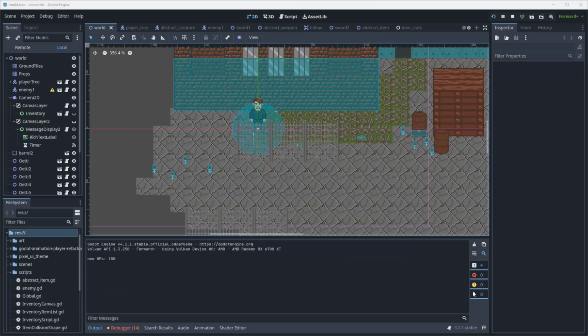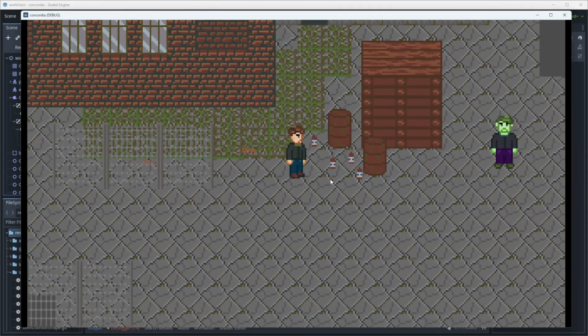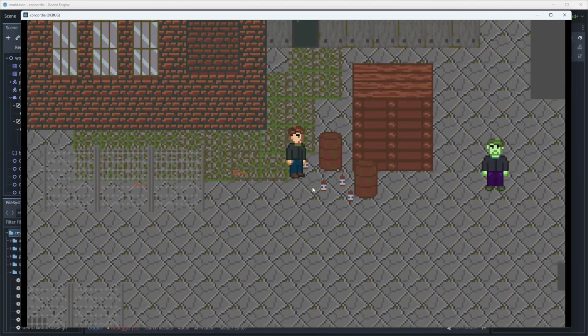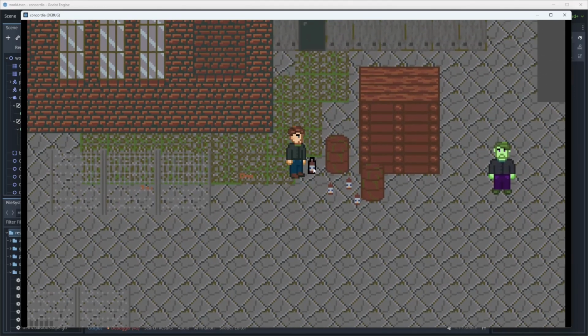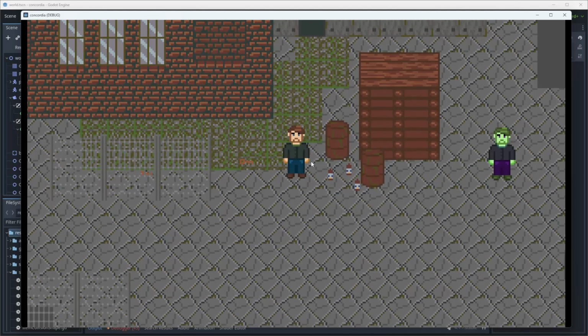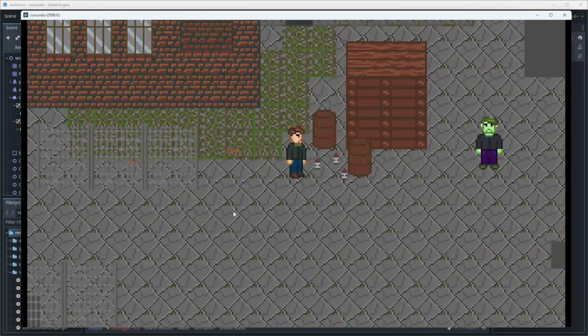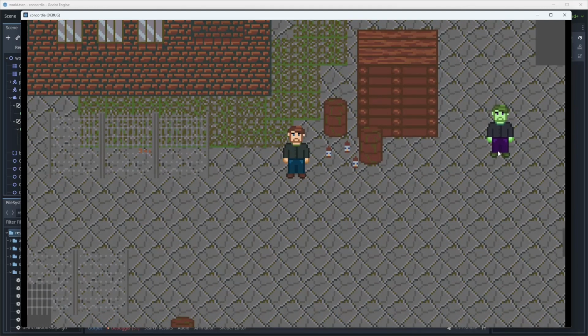Okay, so let's look at the abstract item scene. As you may have noticed, I have some bottles on the ground. If I hover over them, they get an outline and I can pick them up. If I click them, they get transferred to my inventory. I'll go over the inventory in the next inventory episode. But let's take a look at the abstract item scene.